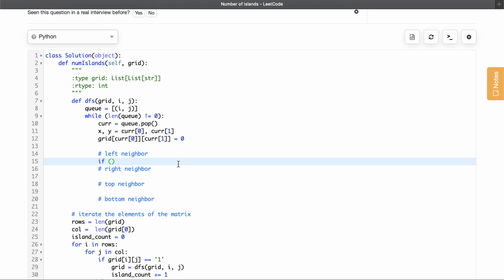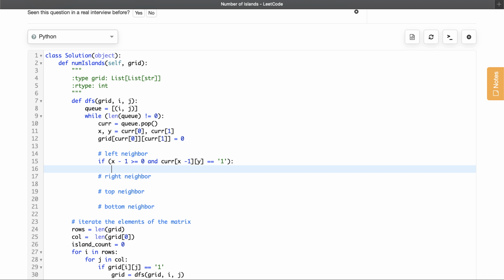Our left neighbor, it would be x minus 1 is greater than or equal to 0. Otherwise, we'll be indexing out of bounds. And you only do this if that element is a 1. So if that is the case, then we put that element onto the queue.